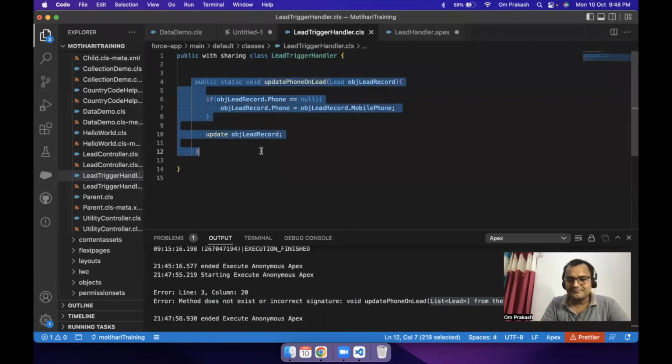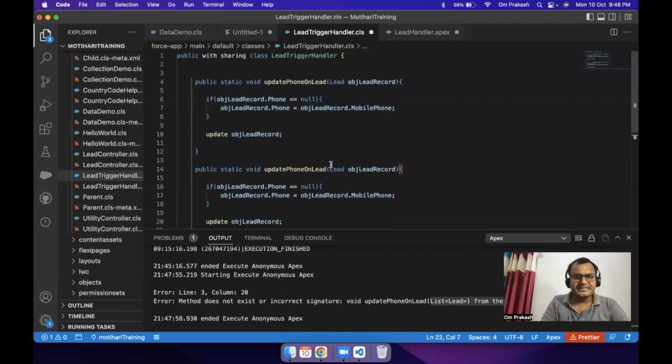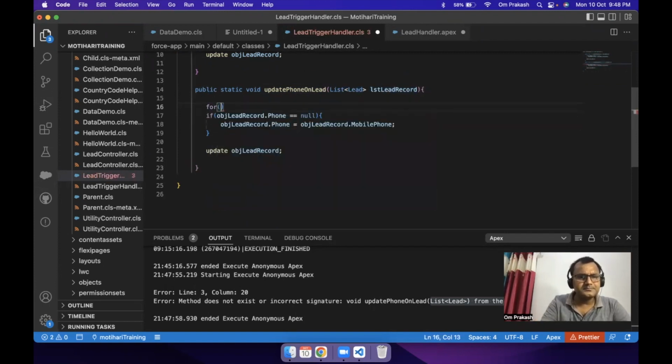We don't have that support, right? Let me copy this and paste it here, and let me make this list support, list of lead, and rename it list of lead record. Now this method will take the list of records. So, as you know already, here we need to add a for loop.